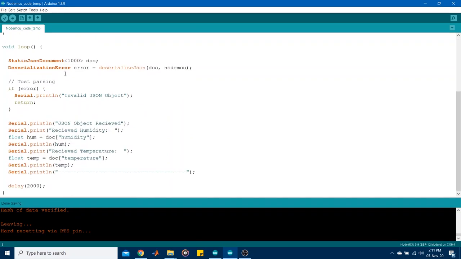Right, so I'm going to jump to the loop. In the loop, I have to recreate another static JSON object. I've given it the same name, doc, just to avoid confusion, and the same size, 1000 bytes. I can then read the JSON object placed on the serial port by the Arduino and deserialize it, and that's done using this command, deserializeJson. I specify the name of the object, doc, in which I want to store it, which corresponds to this one over here, and the object coming on the serial port, which would be the NodeMCU.